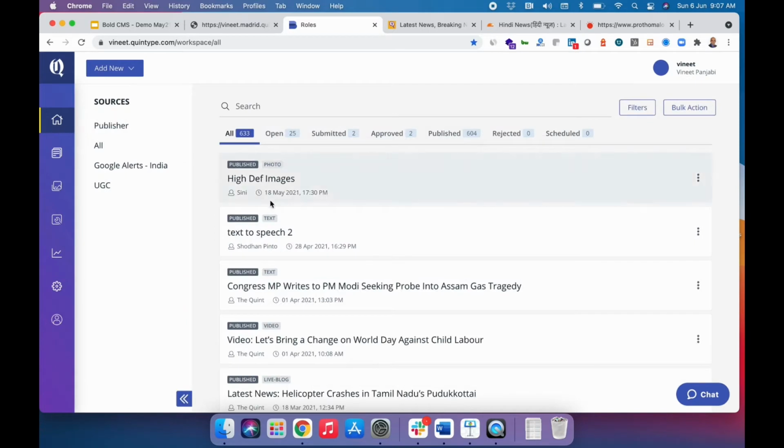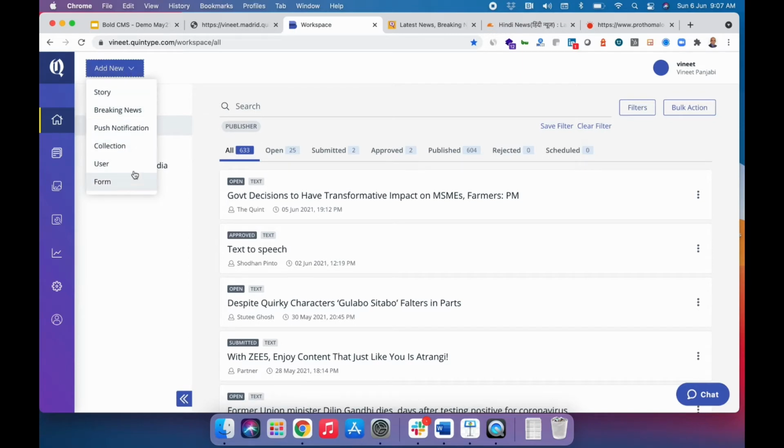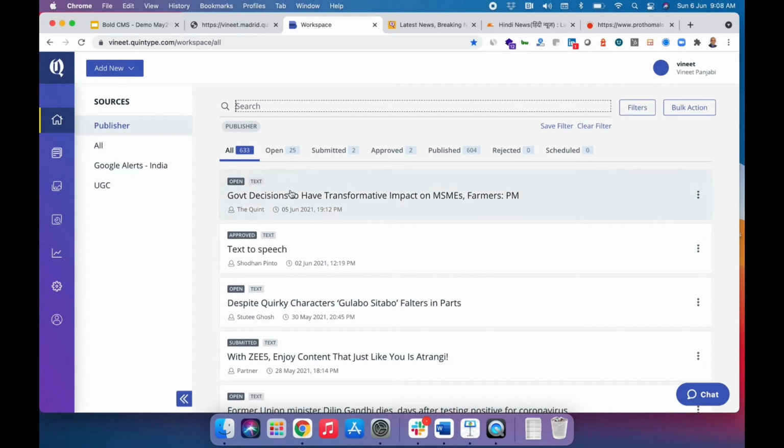We'll now move into the story creation process, where you could start off creating stories using this Add New button on the top left-hand corner. In the interest of this demonstration, we're going to pick one of the stories that are in the open state.